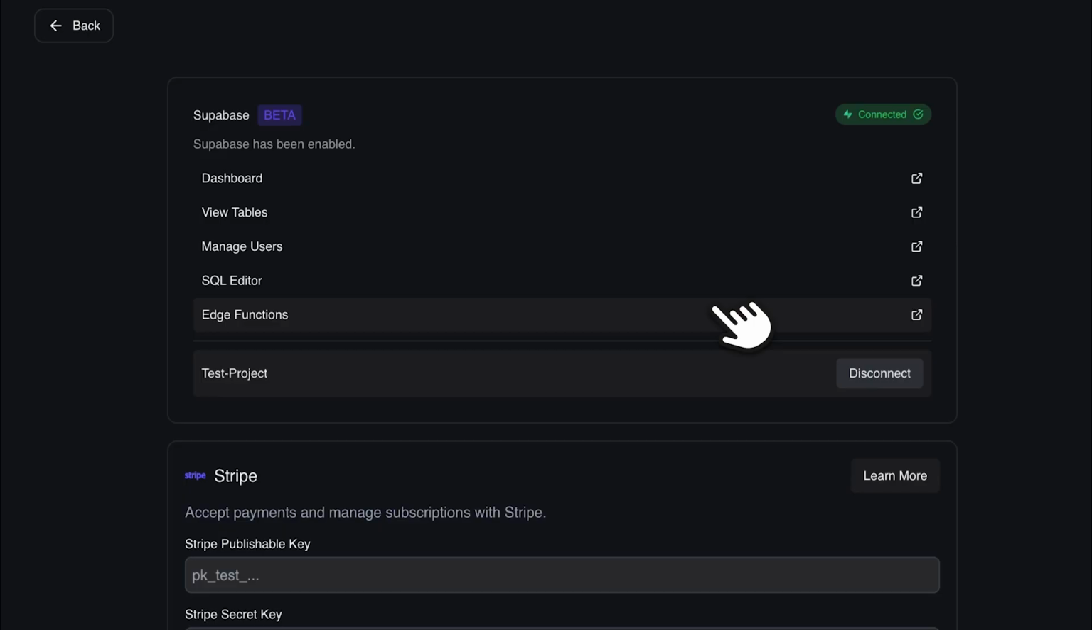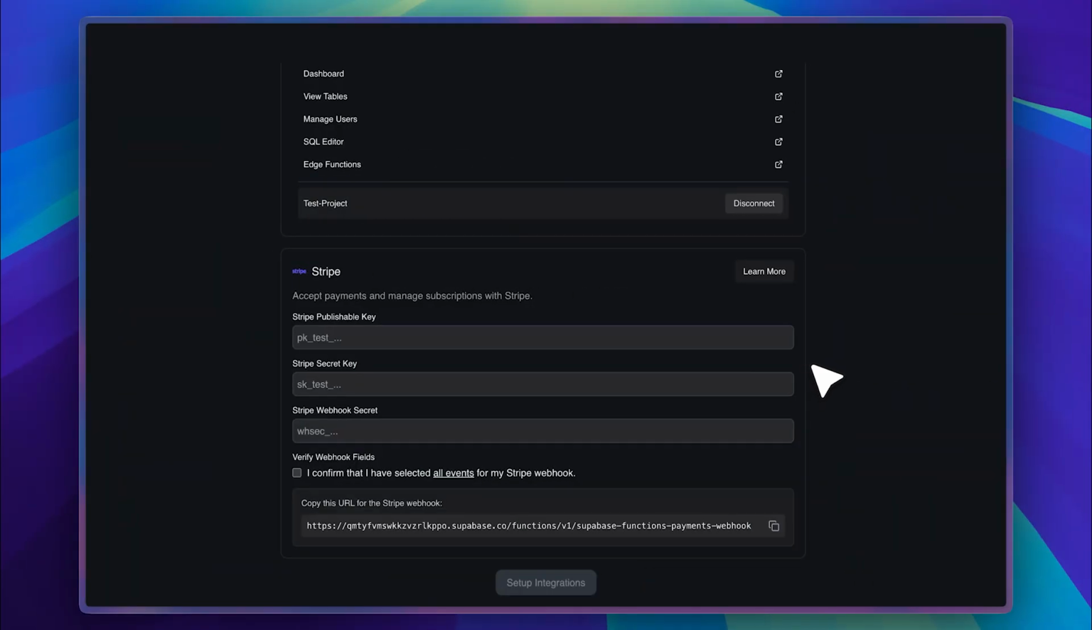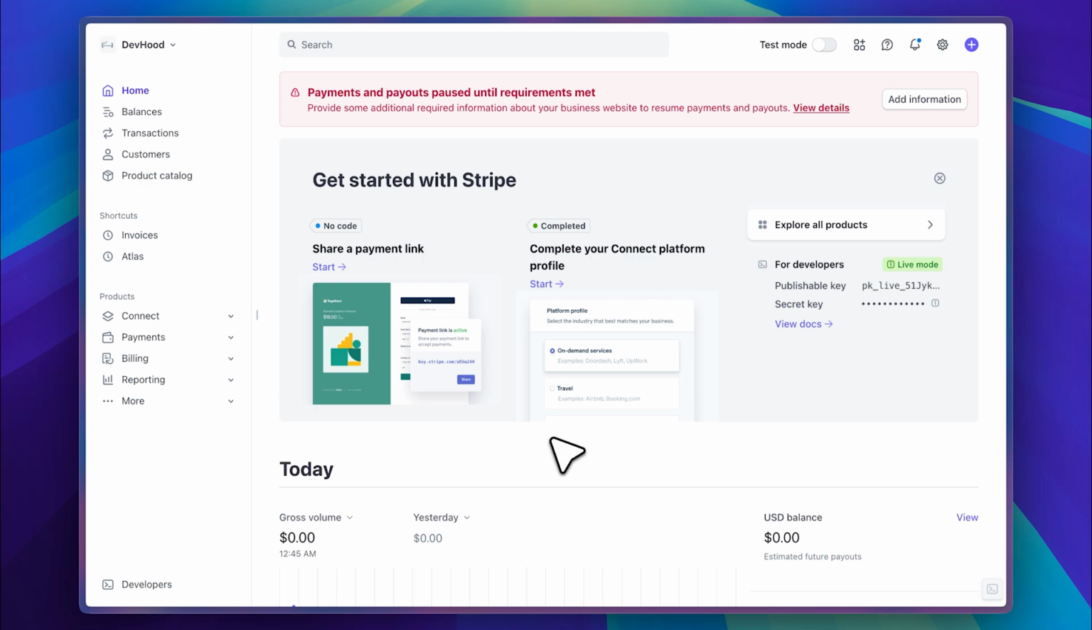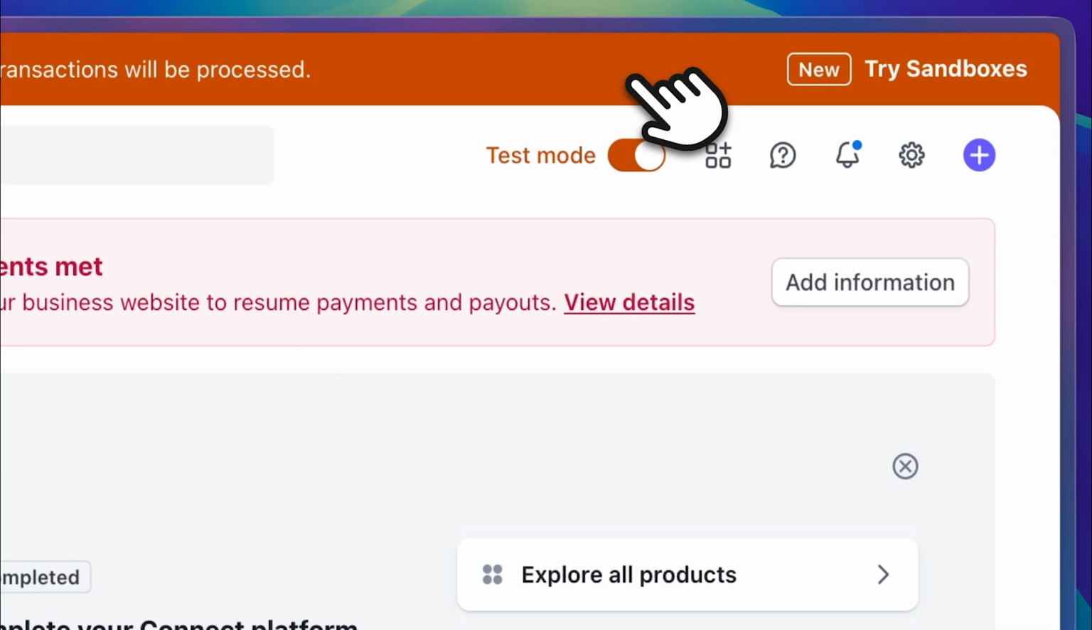Now Supabase is connected. All the components like tables and the SQL editor are now accessible from Tempo. The Stripe integration is ready to be set up. We can add in our API keys and our Stripe webhook secret, and we'll be good to go. Let me show you where you can get these. You'll need a Stripe business account. This won't work with a personal account. The first thing you're going to do is turn on test mode. Test mode lets you simulate transactions, and no real transactions can be made when this mode is turned on.